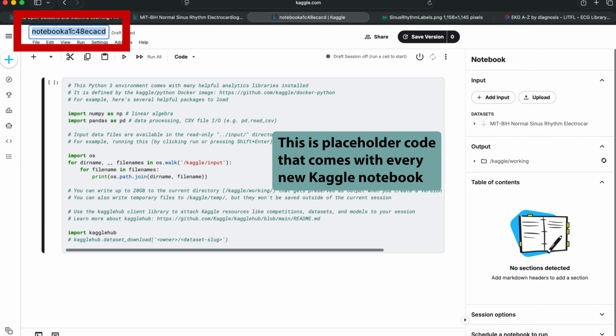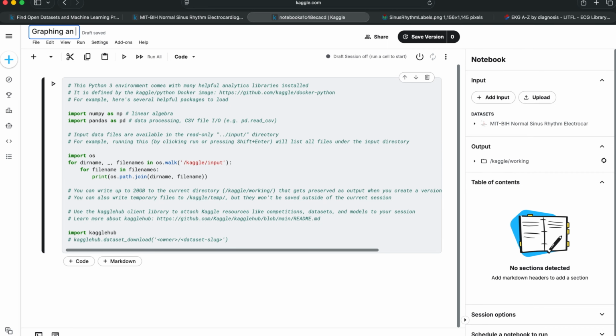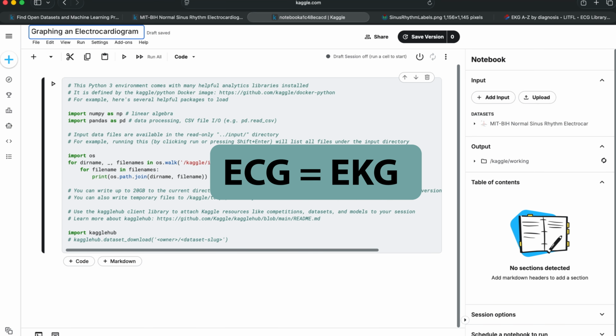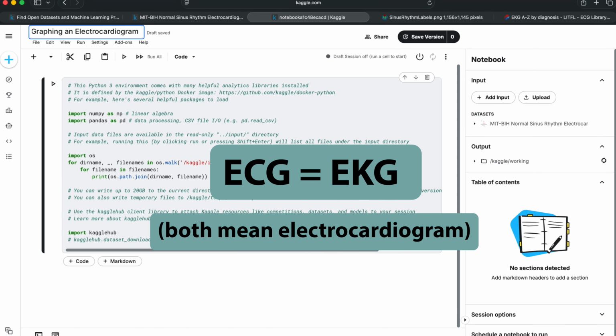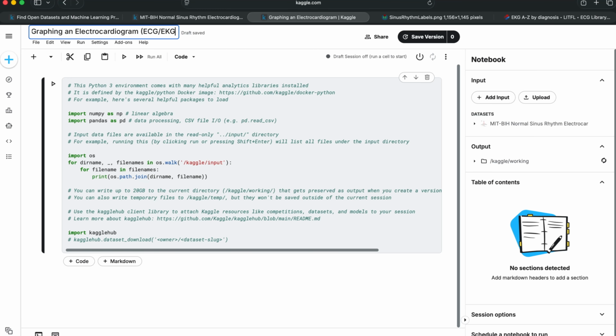Alright, let's go ahead and name this graphing an EKG, electrocardiogram. And just so you know, EKG means electrocardiogram, so does ECG. The discrepancy comes from the fact that EKGs get their acronym from the German word, which has a K instead of a C, but EKG and ECG are the same thing.